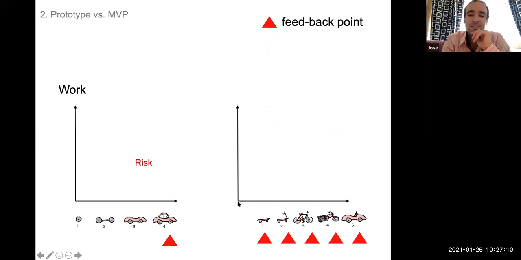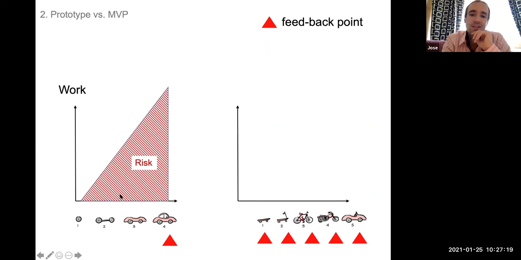There's another way to explain the same thing. This is time on the x-axis, and the y is work. And so the risk that you have because you don't have feedback is very high, whereas here, because you get feedback more often, you minimize the risk.